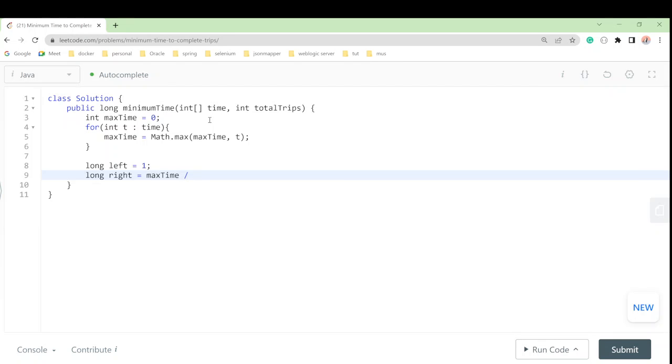we'll use int, total trip, and we have given total trip above, this one. So we got our left and right. So what we will do, we'll try to find this one. Here total trip is given as an integer, and maximum time is also an integer. So what we should do is typecast this one using long. So I'll pass this one, so we will typecast this one.